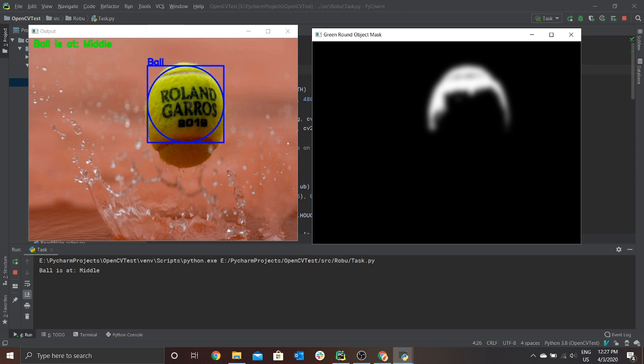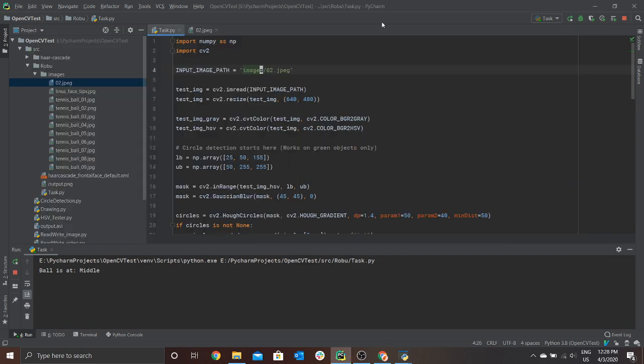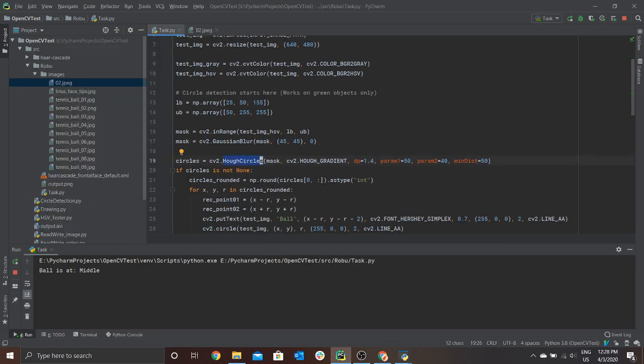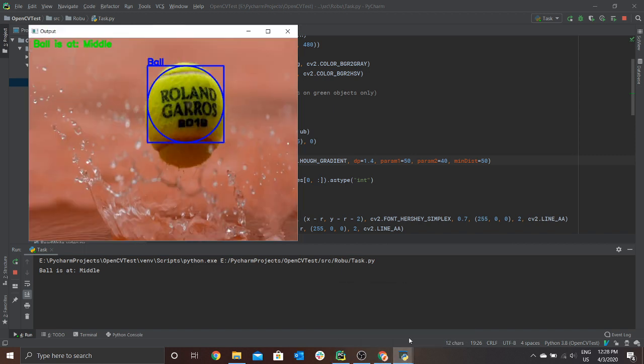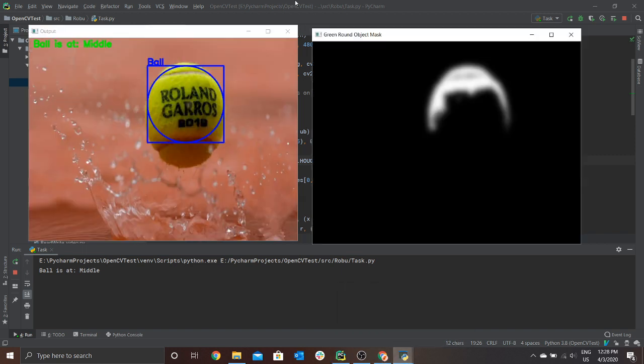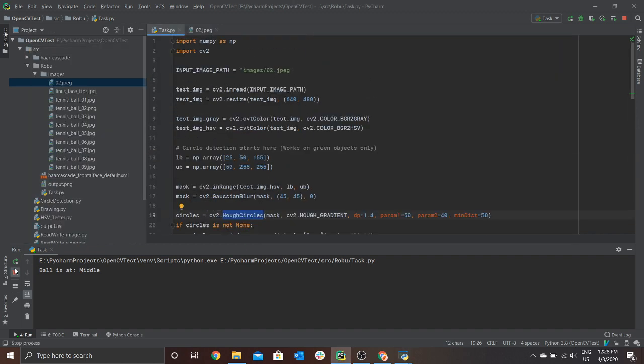I have not only created the mask that will filter out any other color except for green. I've also blurred that particular mask so that I can get rid of unnecessary details, like these lines and text right here. And since the mask has become smooth, the algorithm that I'm using, this half circle algorithm, can detect the objects pretty easily. Now let's look at other examples.